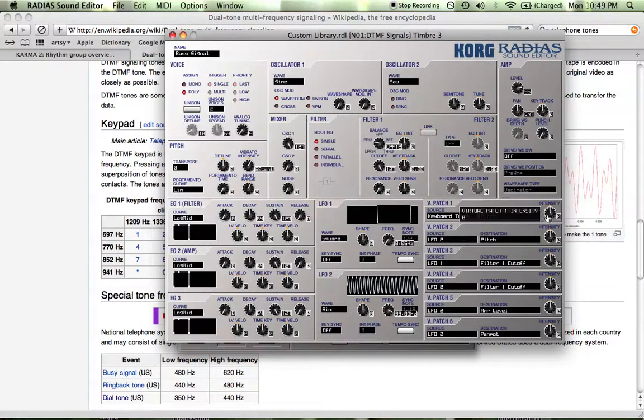So plug keyboard tracking into pitch. Let's throw some drive on there. We don't need that much. Let's just put it on like 14. Again, we'll give it some white noise, around 10, and we'll eventually be plugging this into amp again.